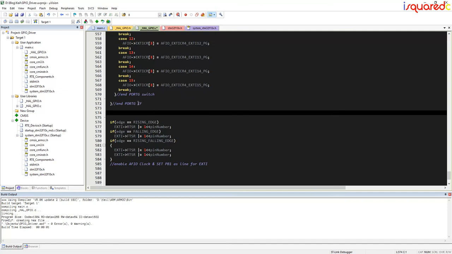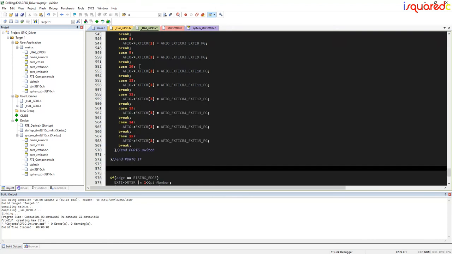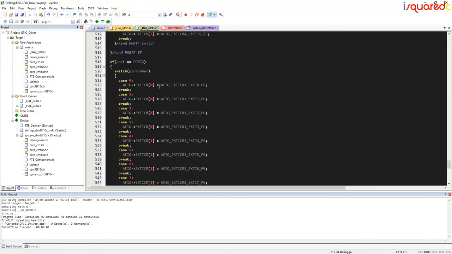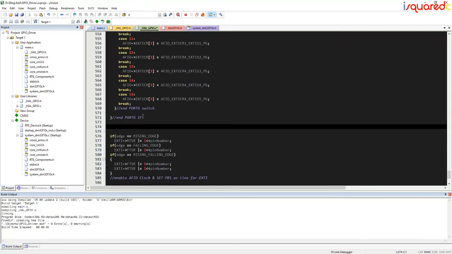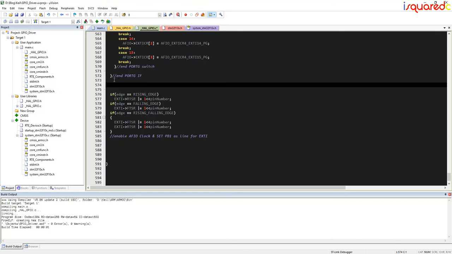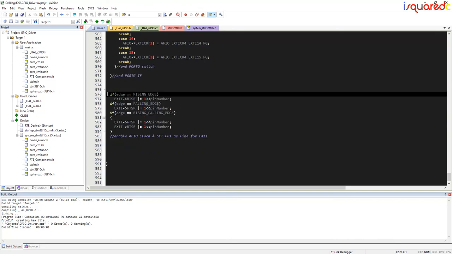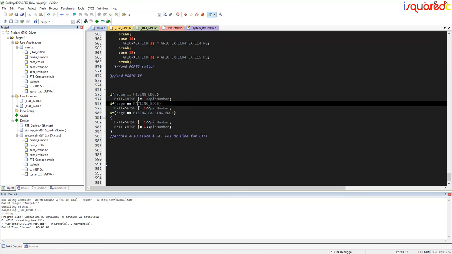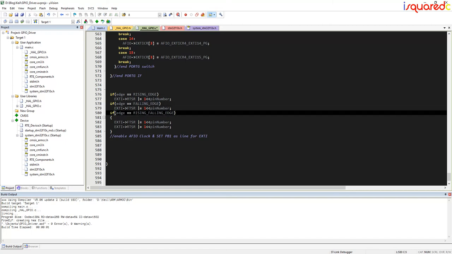So once you've done that, and this is just setting the alternate. This is basically setting the pin into alternate function mode. Once you've done that, we can check to see what the user passed for edge. Did they pass rising edge? Did they pass falling edge? Or did they pass rising falling edge, which would be both?